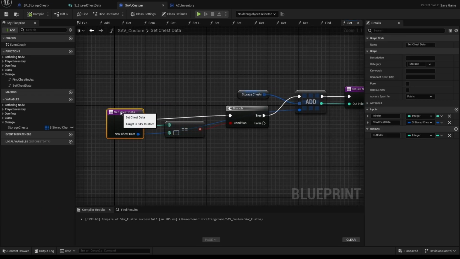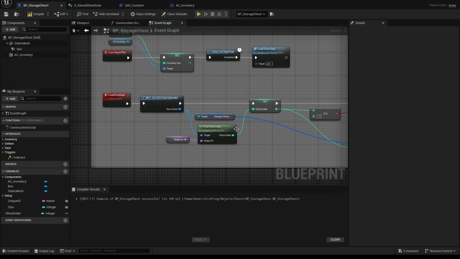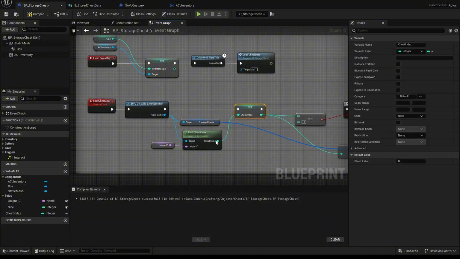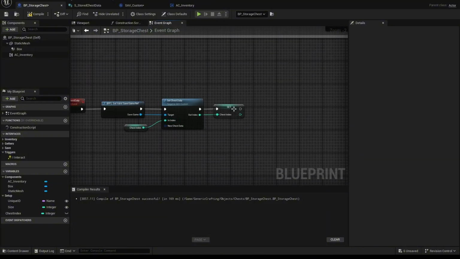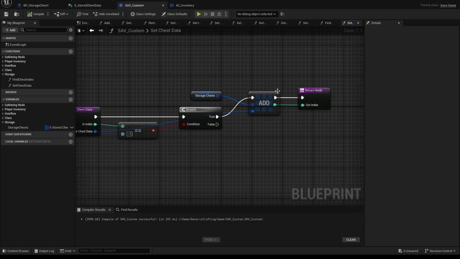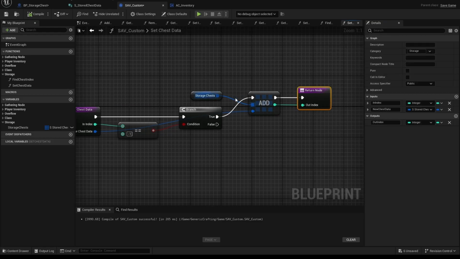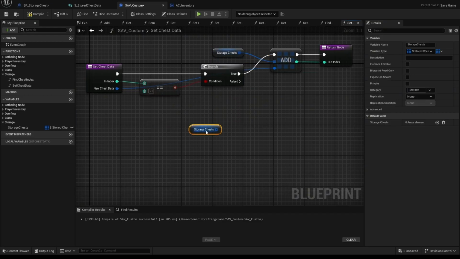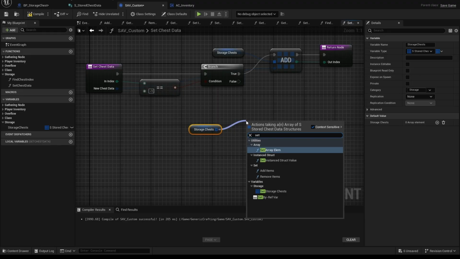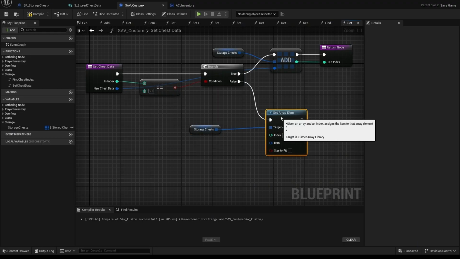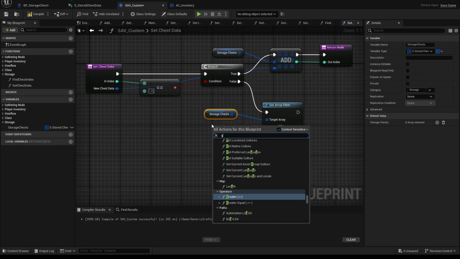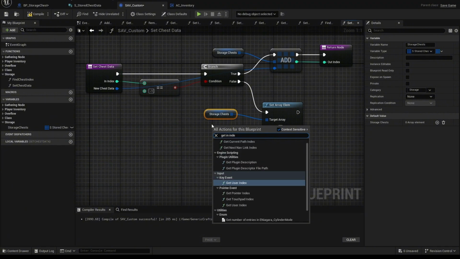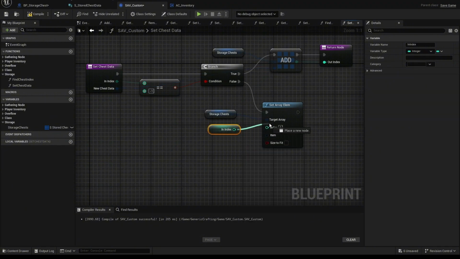Okay, so if that index is equal to -1, remember when we loaded up the game, we set the chest index regardless of whether or not it was -1. So if it is -1, then we now have a valid chest index added in, and we're just going to go ahead and return that index. Now if this is false, if it is not -1, that means the chest already exists, so we need to set the array element for that index to this new chest data item.